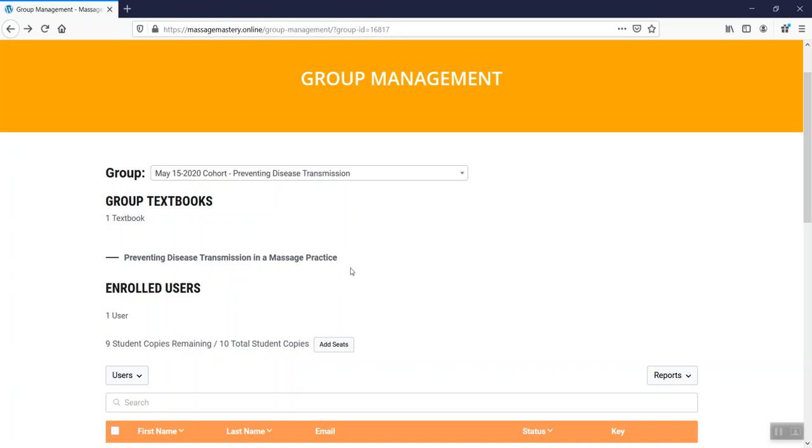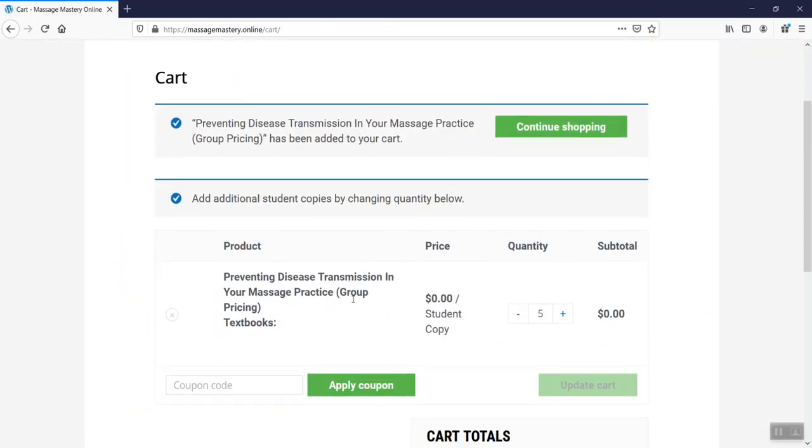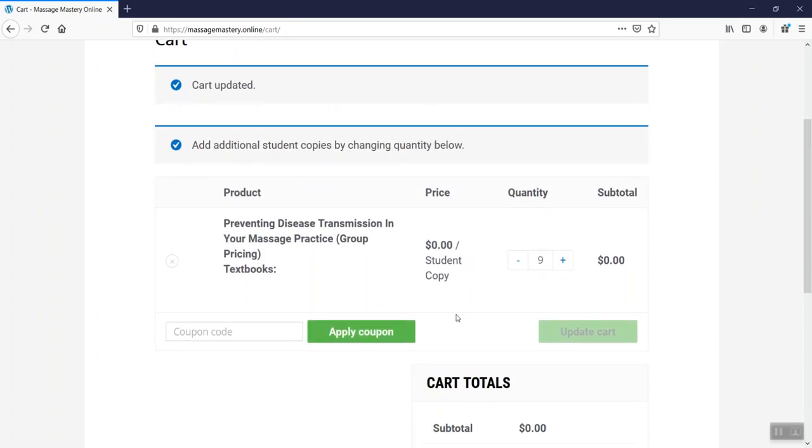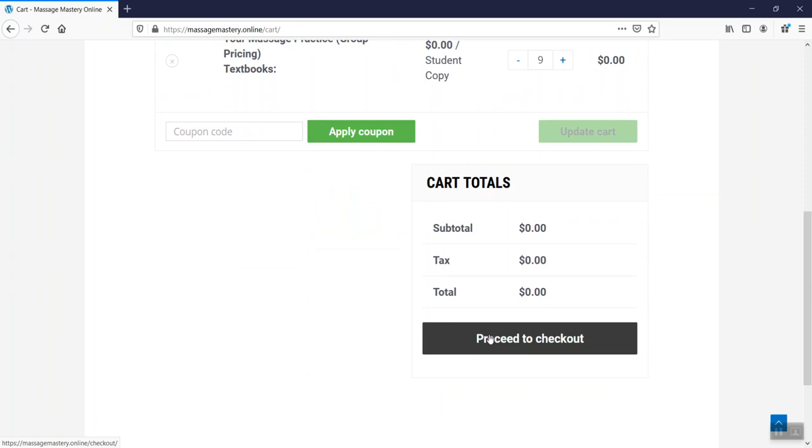Now, if I need to purchase more textbooks for this particular group or cohort, all I need to do is click the Add Seats button. And this will take me directly to the shopping cart where I will get a discounted price on any of the textbooks. In this case, Preventing Disease Transmission in a Massage Practice is $0. It really won't matter. If you are changing the quantity in your shopping cart, then make sure you click the Update Cart before you proceed to checkout. And this will adjust the pricing for you if you're buying multiple copies, and proceed to checkout. Let's go back to the group management page.